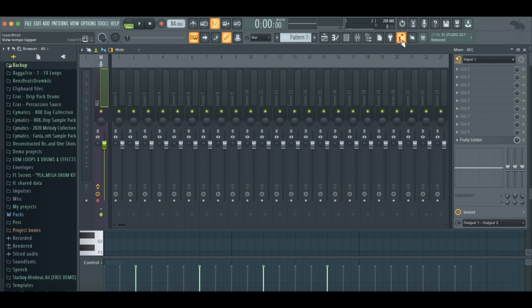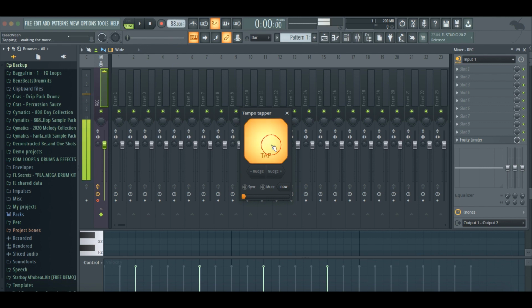This is going to be your tapper. This is where you tap when you're looking for your BPM. As you can see, when I'm tapping, this is changing. This is where all that stuff comes in.